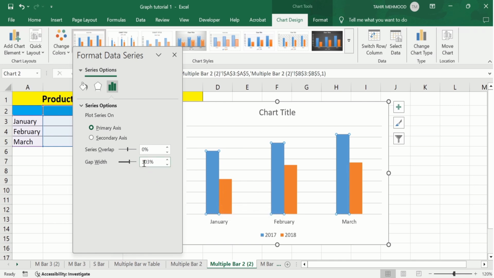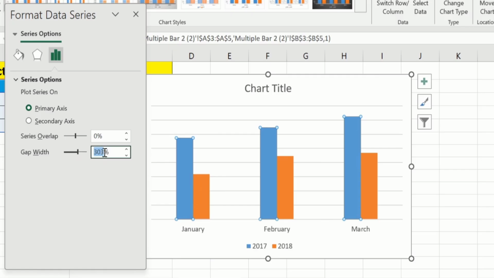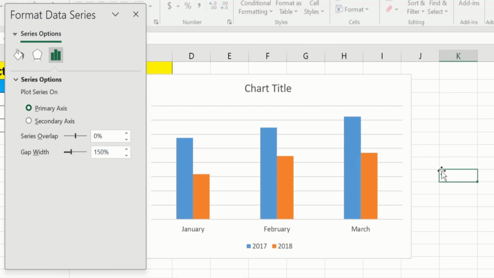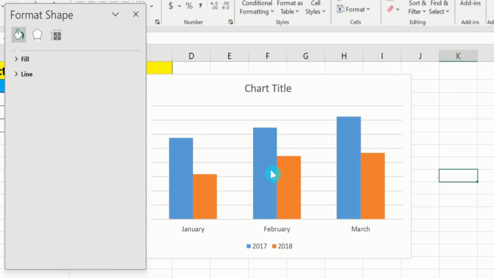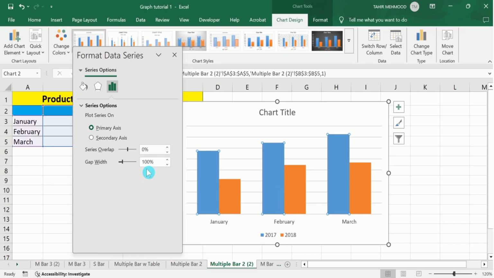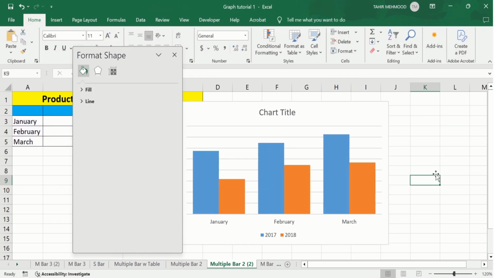Similarly, you can write manually any value here. For example, I will write 150. After that, click anywhere on this sheet. Now you can observe that gap width is 150. If you are interested to increase the width of this bar, then reduce its value. For example, currently it is 100%. I will reduce this value to 50% to increase this bar width. Click anywhere on this sheet. Now you can observe that the width is increased.